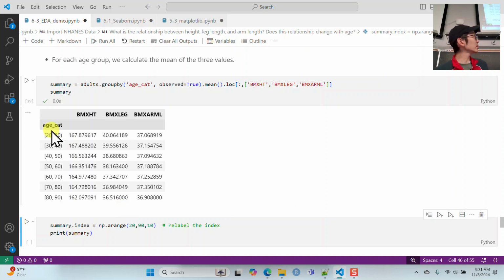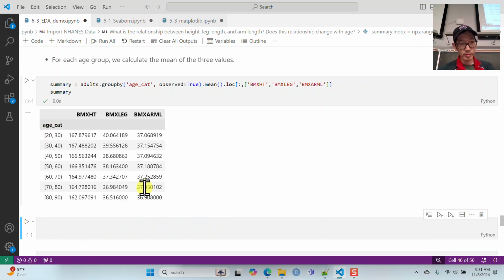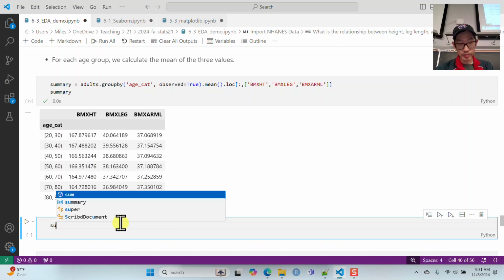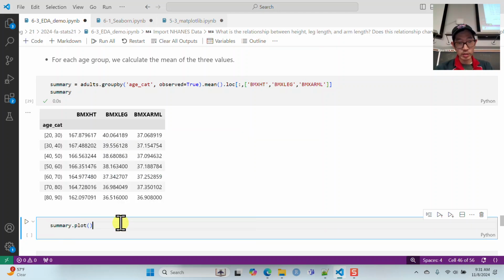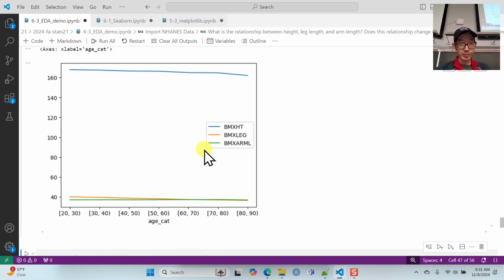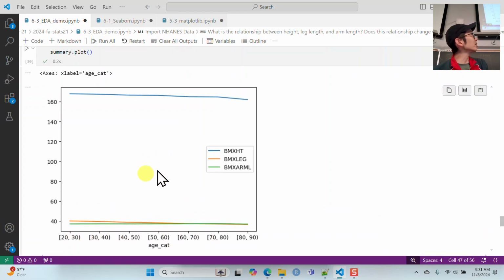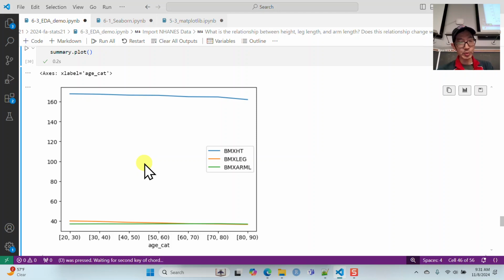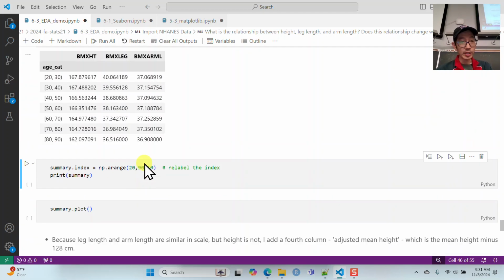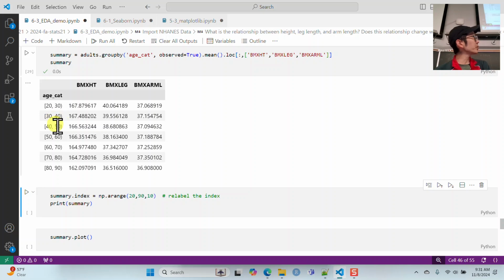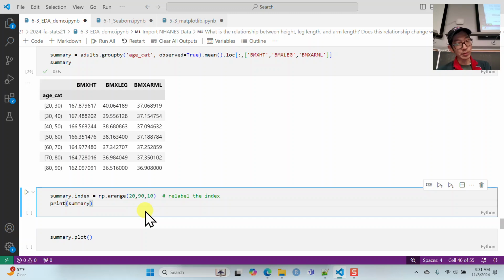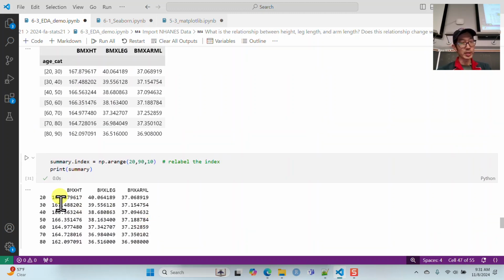Now, I could try doing summary.plot, and that looks fine. Just to make the horizontal axis easier for me to read, I'm going to replace it. It goes 20, 30, 30, 40, and so on. I'm just going to replace it with 20, 30, 40, and so on. So this is now going to be my axis, and then I'm going to create a plot.